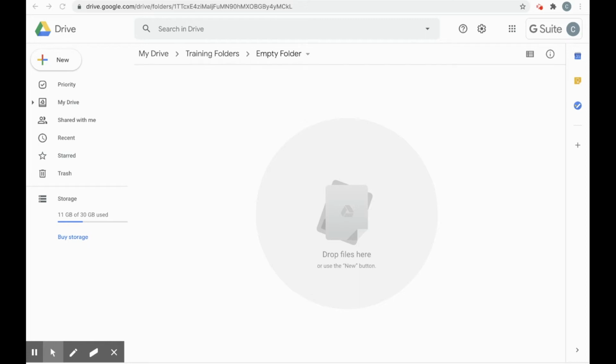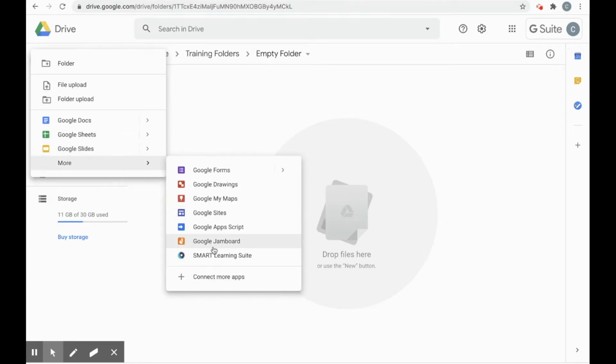If you want to share a PDF with your students and make it possible for them to fill in the PDF and turn it in to you as the teacher, there is an easy way to do that using Smart Learning Suite Online. In your Google Drive, you are going to go to New, More, and select Smart Learning Suite.